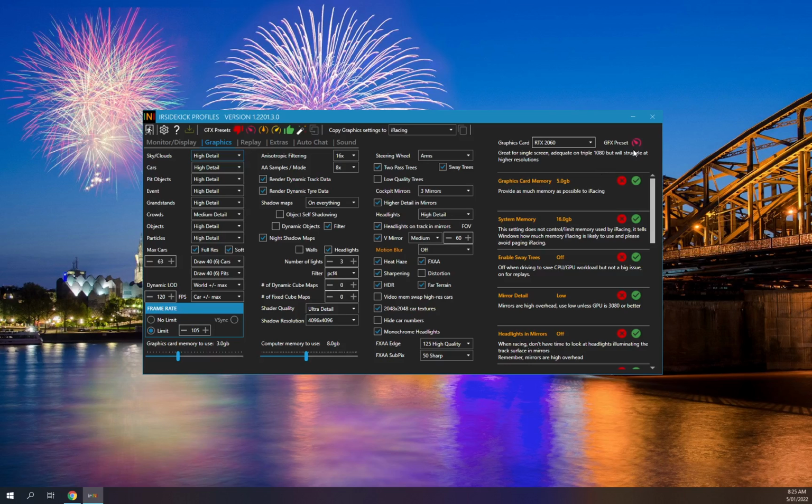The wizard will suggest a GFX preset appropriate for your graphics card, with respect to the monitor count and resolution configured within the profile. You can click on the proposed GFX preset to accept all proposed settings.